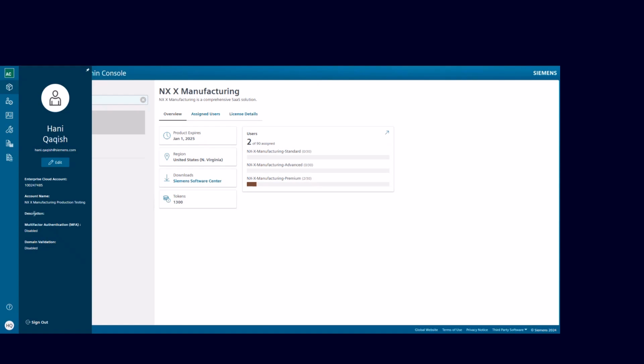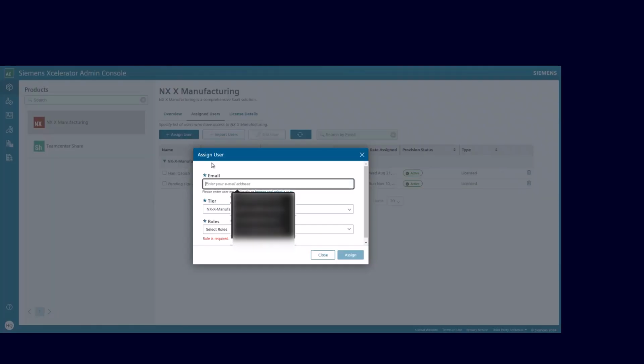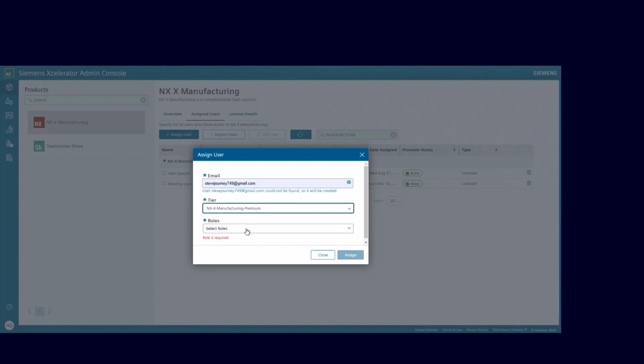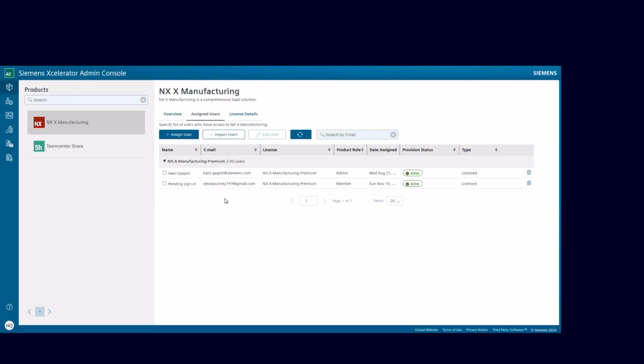To assign a user, click on the Assign Users tab. Here, you can see we have the NXX Manufacturing Premium tier assigned already to 2 users, Hani and Steve. Today we're going to go over the onboarding journey for the user Steve. To assign a user, you enter their email, assign the tier, and the role. For NXX Manufacturing, we support 3 different tiers: NXX Manufacturing Standard, Advanced, and Premium. In this case, we have 2 roles, admin and user. After filling out the 3 parameters, we can go ahead and assign the user.